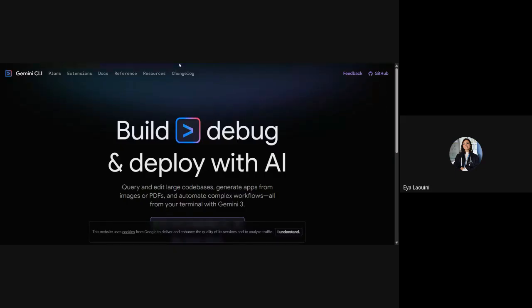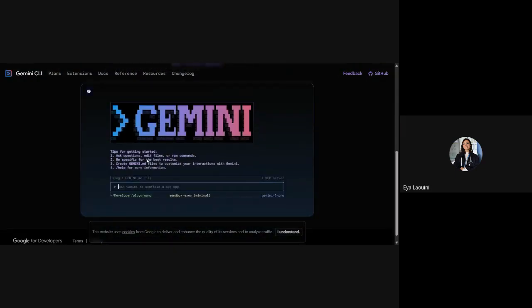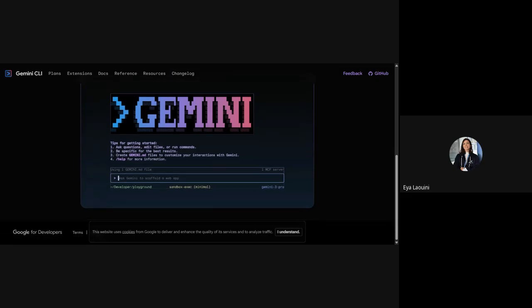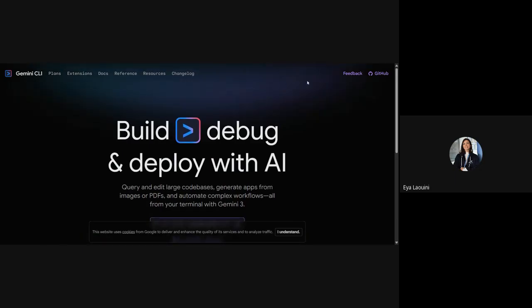So this is Gemini CLI. This is the UI that you will find on your terminal. You can ask whatever you want. You can access your code files and interact with the functions that you want to add or optimize, etc. So please, you can follow the recommendations to see how you can install it. I advise you also to test it, of course, and try it.